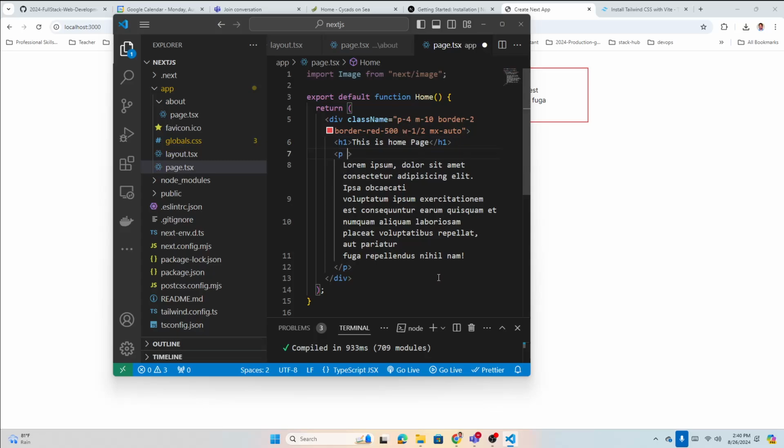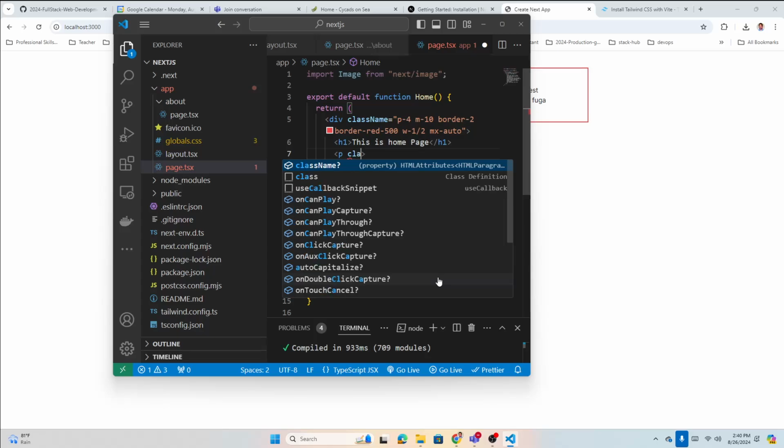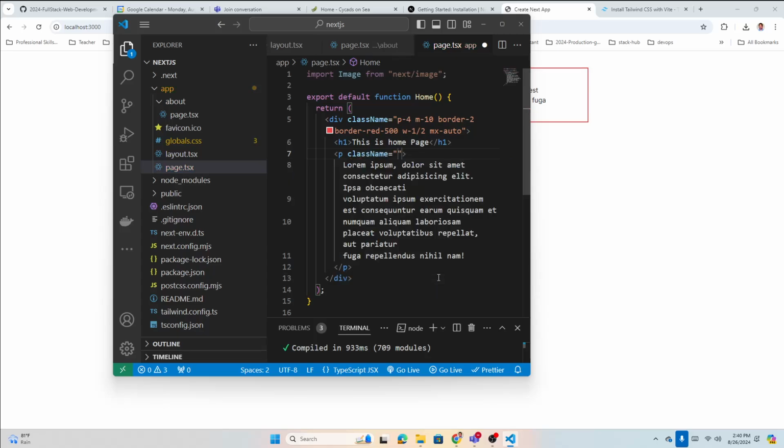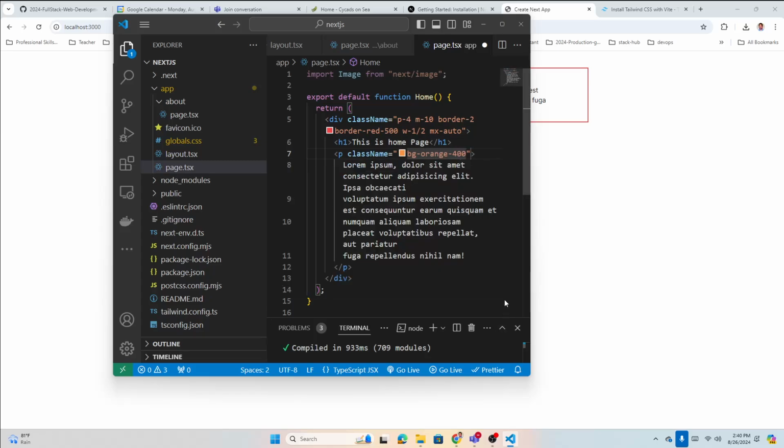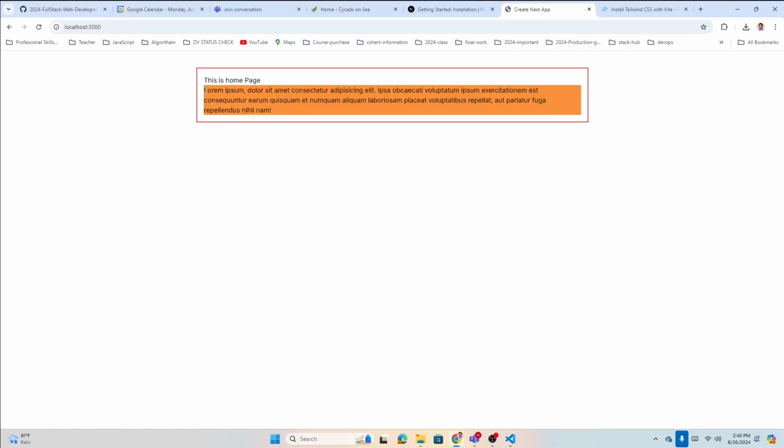Now, we can do some kind of background also, right? Class name. The background is bg. Now what color? Orange, right? And what is the intensity of the color, like the strength? You can do that. So in the paragraph, I added some background. Save this. Look at that, and it's inside the box.